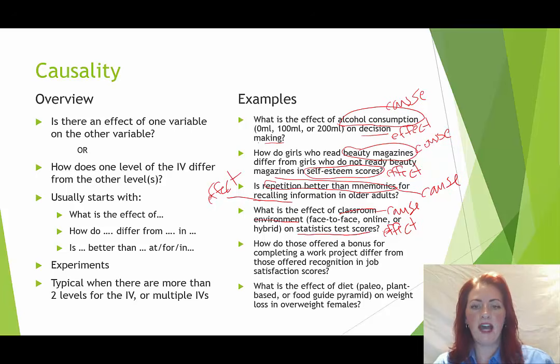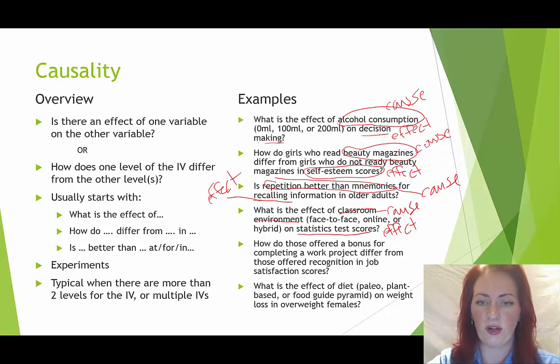So on the next one, we have how do those offered a bonus for completing a work project differ from those who are offered recognition and job satisfaction scores? So the cause here is whether or not they're provided a bonus versus recognition. So what types of incentive or rewards are they offered, and what impact do those have on job satisfaction scores?